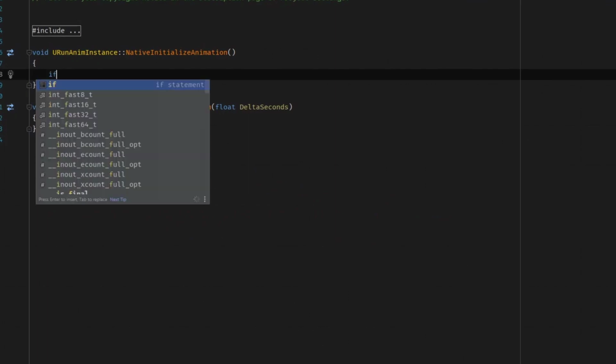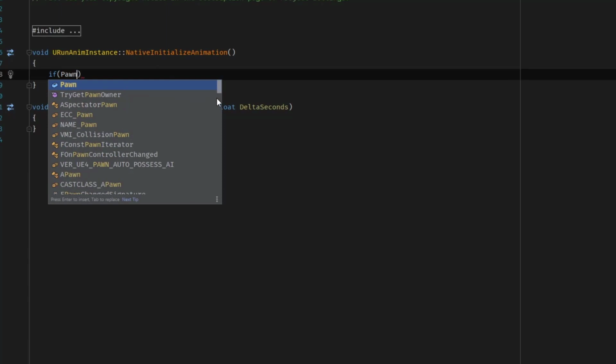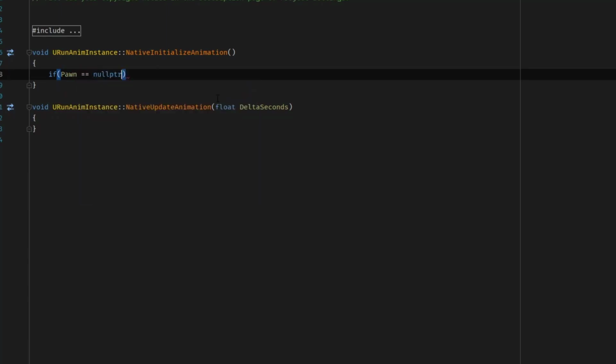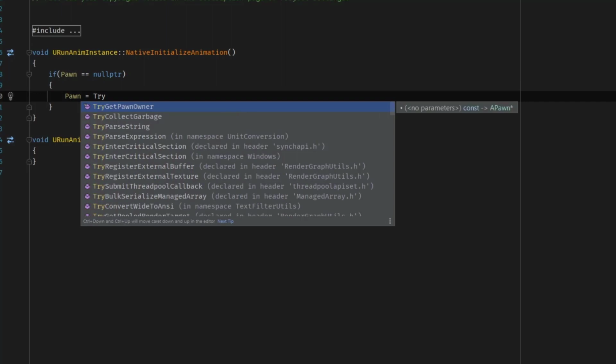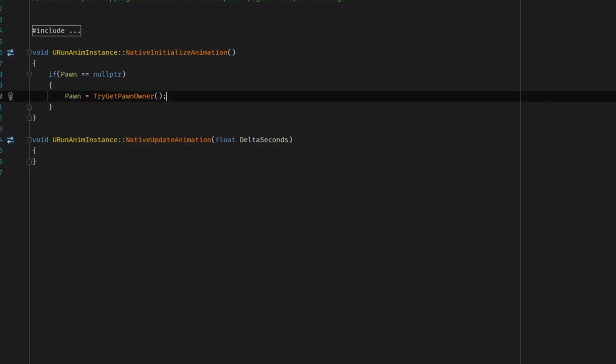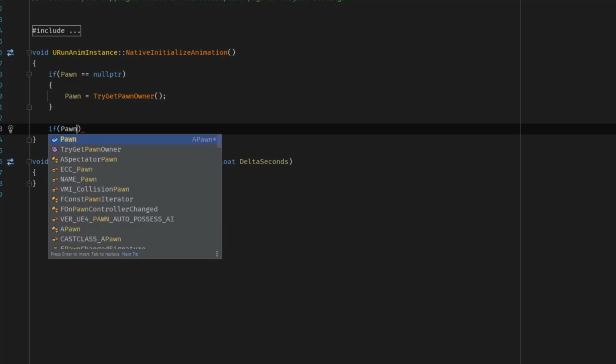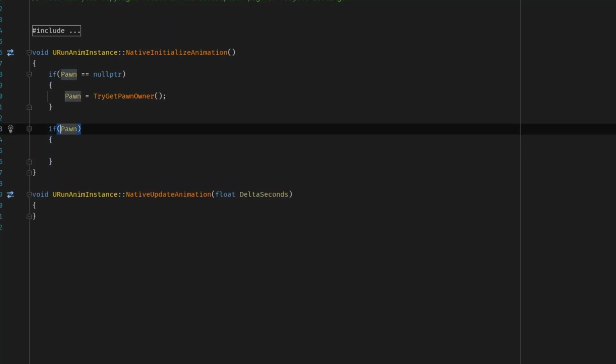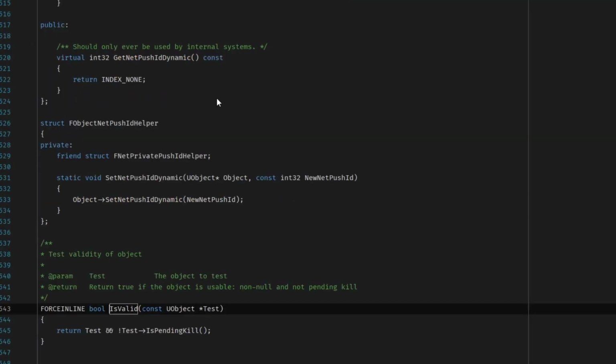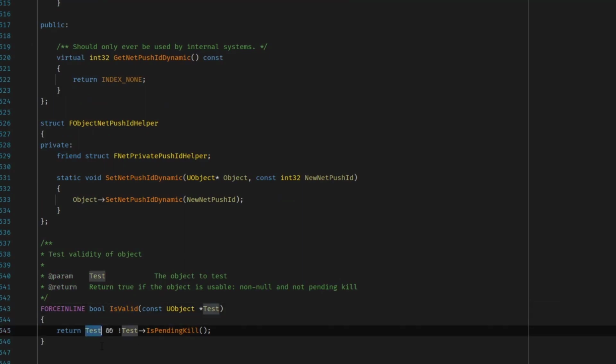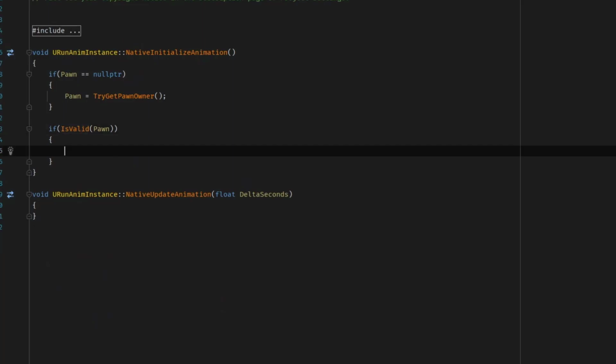And the first thing we are going to do is: if pawn equals null pointer, pawn equals TryGetPawnOwner. That's the same function that was called in blueprints. And if pawn, it's the same as, you can also do IsValid. If you just say if pawn, then you're checking if it's null pointer or not. IsValid, if we go into that function, it tests a little bit more if it's pending kill, and it tests if the pointer is not null. So it's the same as the IsValid function in blueprints.